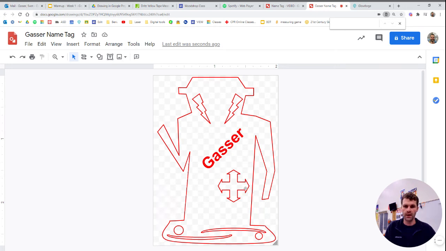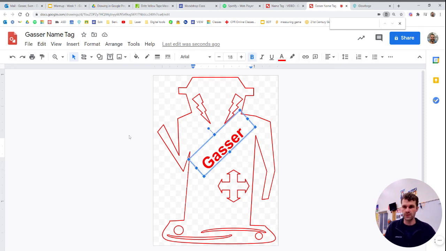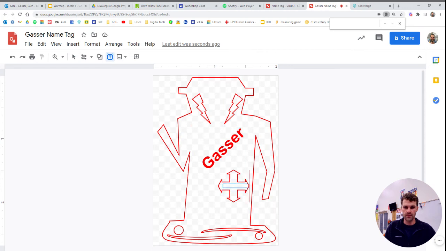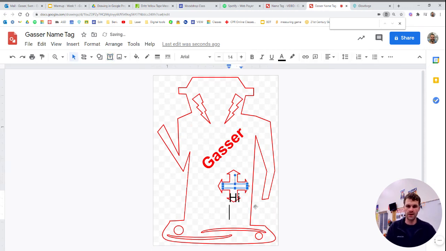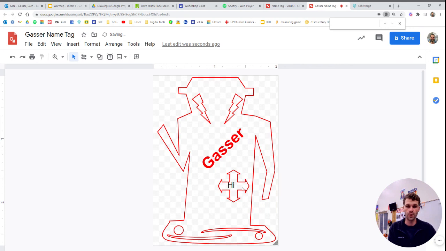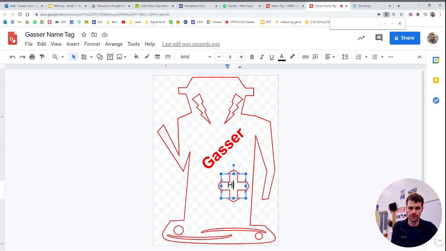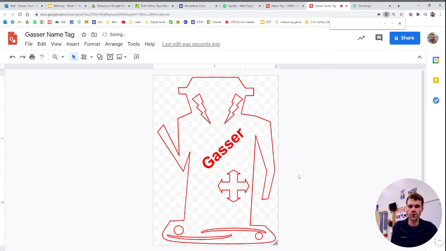Make sure your designs don't have other things in them, like in this one. If you put your name, I'll give you an example here. If you tried to put these letters inside this, that would not work because that little arrow piece is going to fall away and be gone when you cut it out. So be aware, your design needs to keep it pretty simple here.